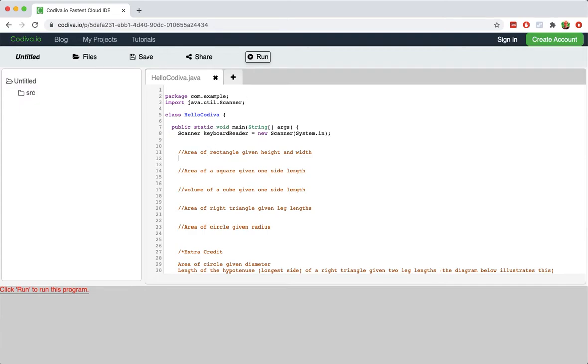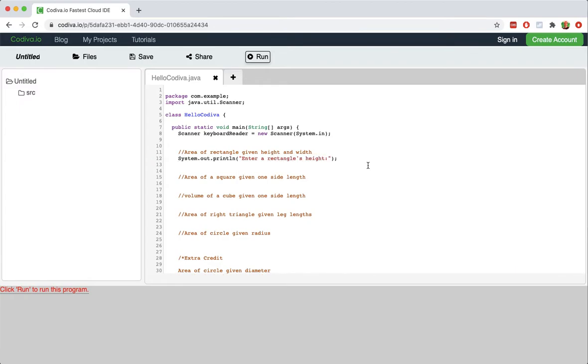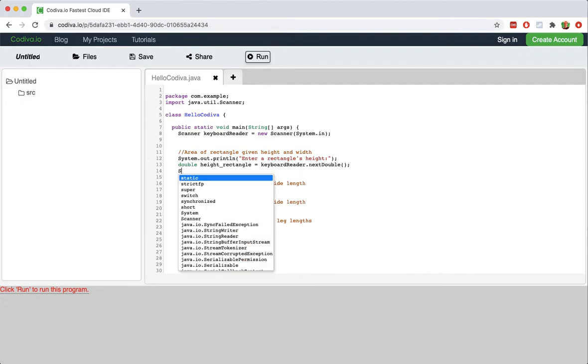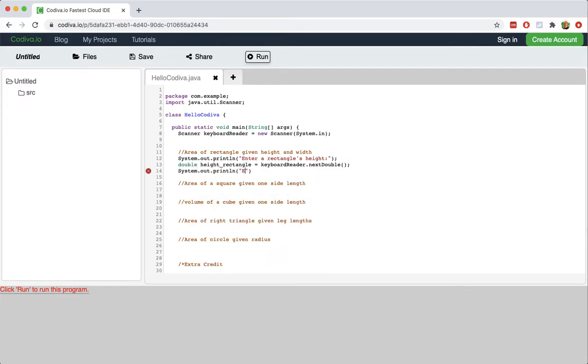Let's start with a prompt for the user to enter a height and a width value. We'll start with the height: enter a rectangle's height. Then we can save the response from the user as a variable, and because it's going to be used in a calculation, we need it to be a number data type. Let's make it a double so that it can hold decimal values. So let's say double height rectangle, and set it to be keyboard reader dot nextDouble, capital D. Then we need to do the same thing for the width. If you want to just copy and paste these 2 lines and then change them a little bit, you can. I'm just typing it all out for fun.